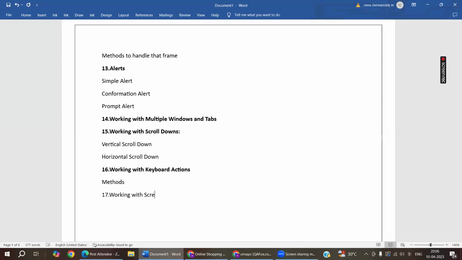Working with screenshots. How can we take a screenshot? Manually, you can take a screenshot in many ways, like by using the Snipping Tool, by using Print Screen, and by using Windows + Shift + S. Like that, there are so many ways to take a screenshot manually.